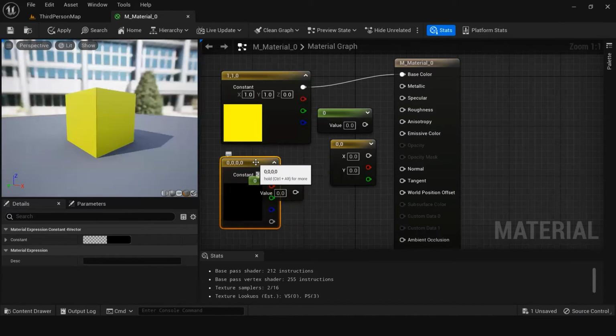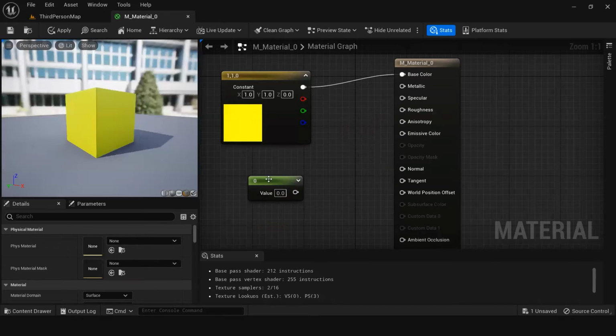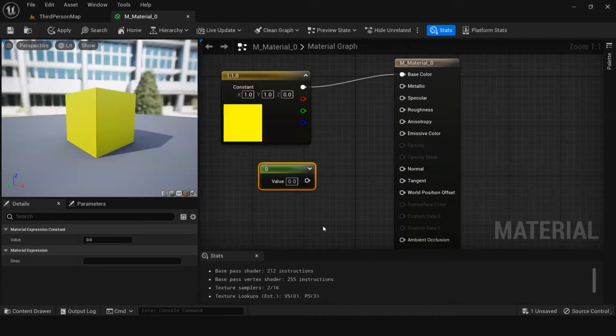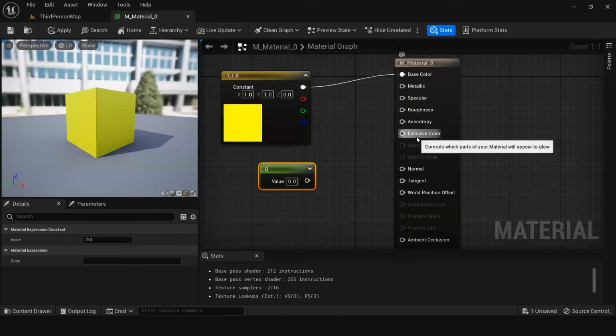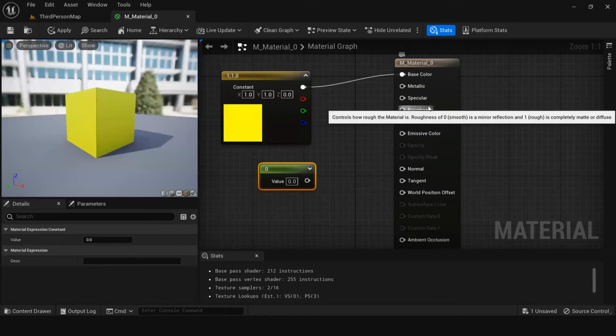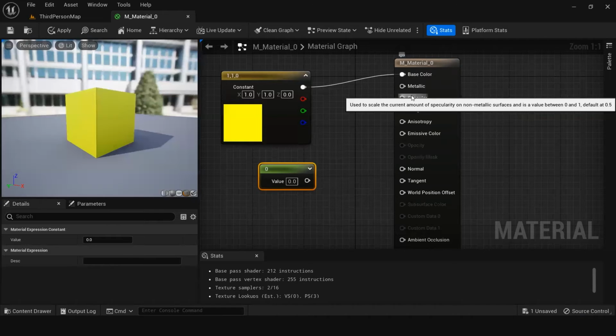Okay, so now I delete all this information. I don't want 2 and 4, so I need here one single value. Now you look at the inputs here. By default, the roughness is a 0.5 value. Metallic is a 0. And specular is supposed to be 0.5 here.